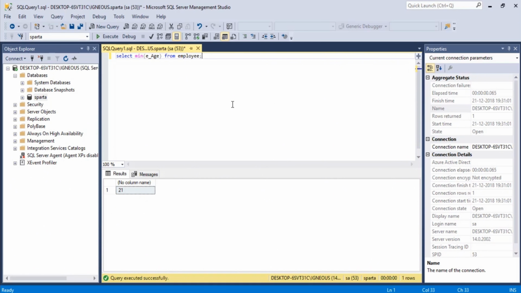Similarly, if I wanted to extract the salary of that employee who would get the least salary, so the command would be select min, and instead of age, it would be salary from employee. So the salary of the employee who earns the least is $73,000.